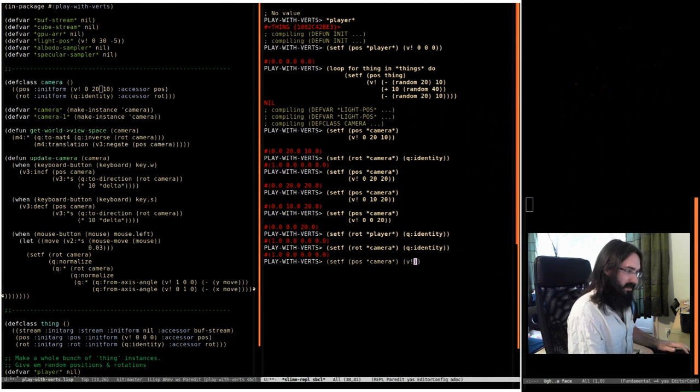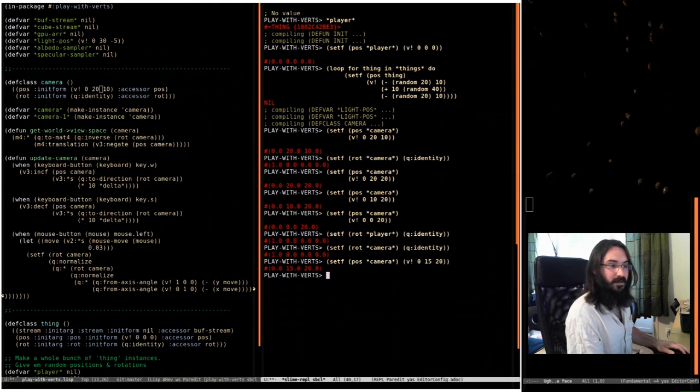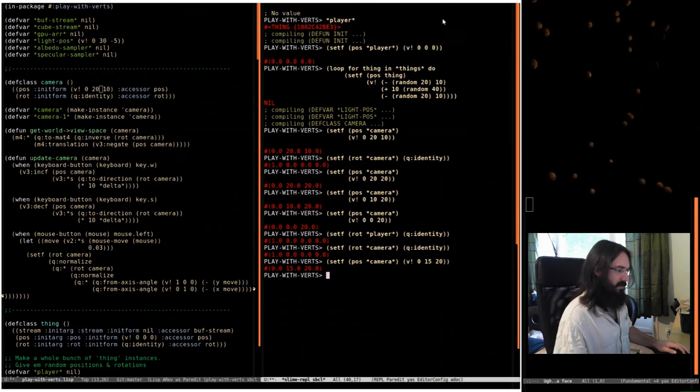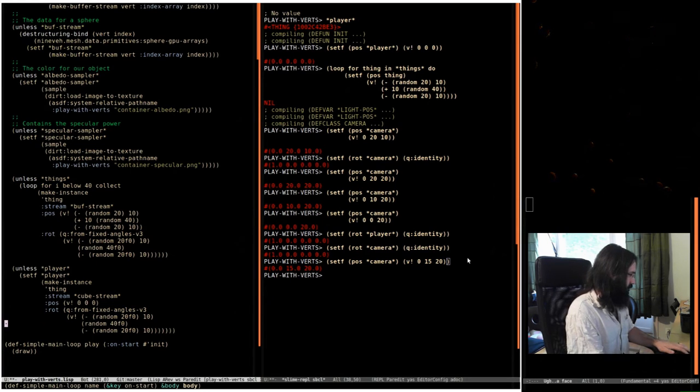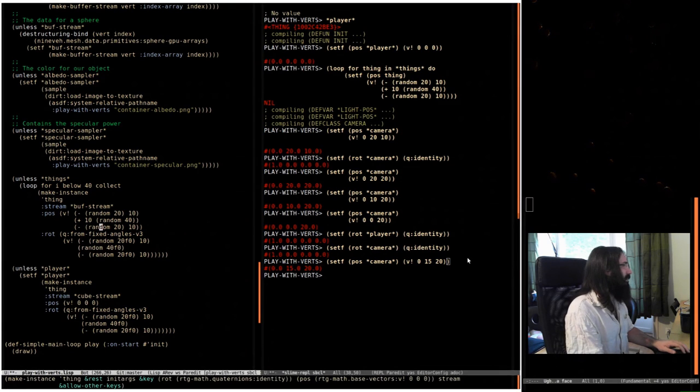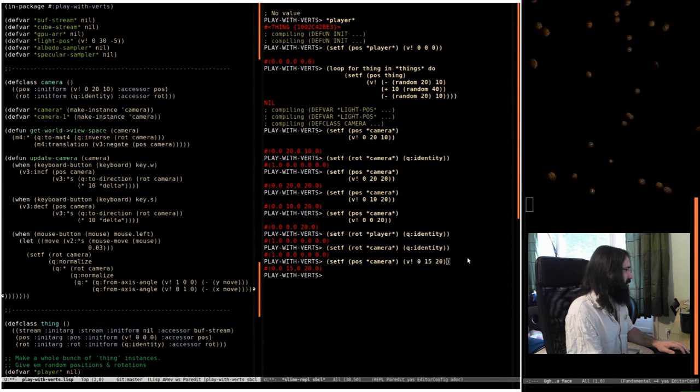So what will our starting position be? Let's put it at 15, 20. Okay. And then we'll look down a bit. So I think that's going to be our starting position for our player. Sorry, for our camera. Oh, what am I doing? Camera. There we go. Here it is.